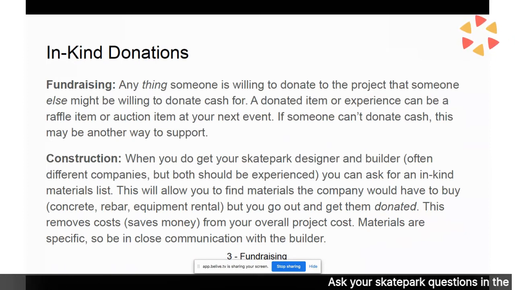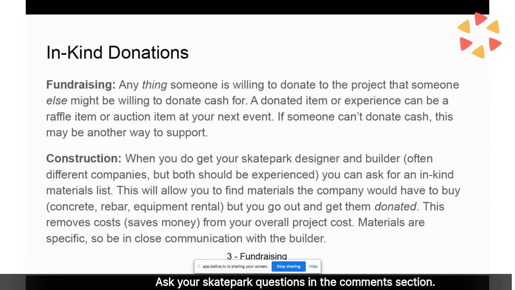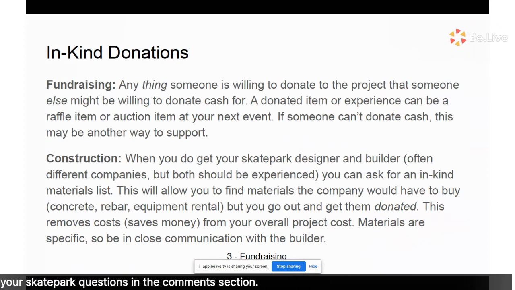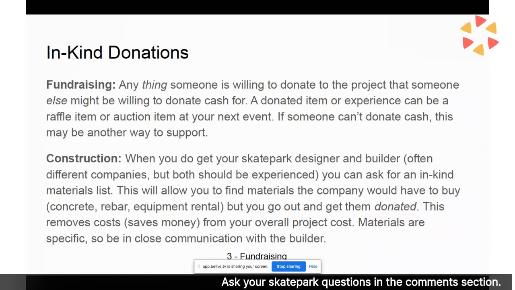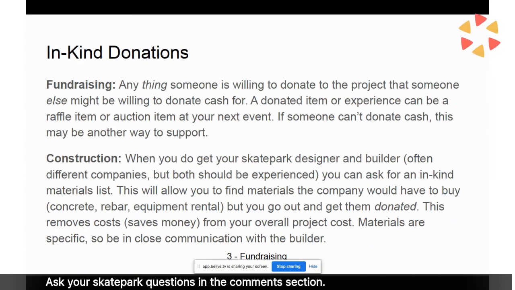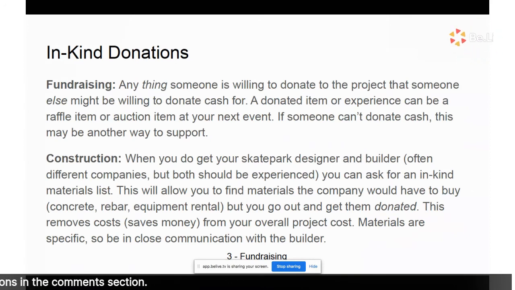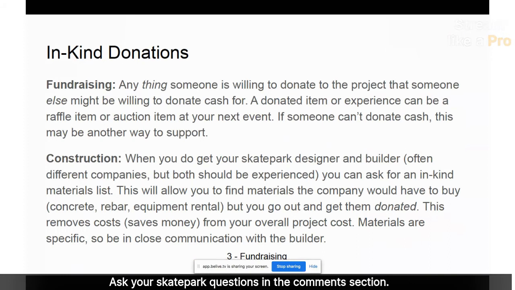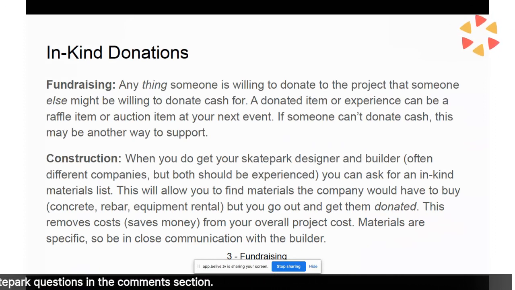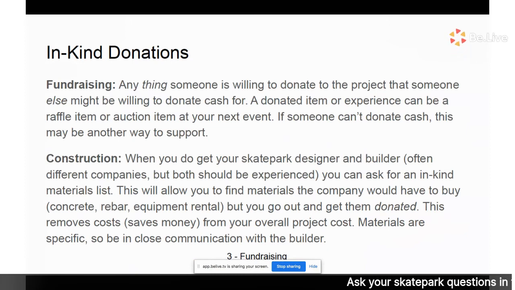When you do get your designer and builder on board, you can ask them for an in-kind materials list. This will allow you to find materials the company would have to buy otherwise. But you go out and you get them donated. You call the concrete company, you call Home Depot or Lowe's or some local hardware store or a steel mill and get the rebar donated, or an equipment rental shop. There's stuff that you can get donated. Fill dirt. You can even have your public works department do some rough grading or clear the site if they're willing to donate it. Essentially, this removes costs or saves money from your overall project costs. Now, materials are very specific, so be in close communication with the builder.